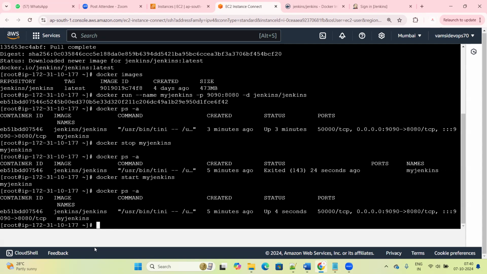How to go? You can run a command called docker exec -it. I'll tell you the meaning of docker exec -it. And I'm going to provide the name of the container. This is the name of the container.